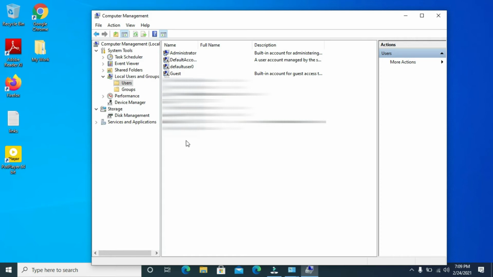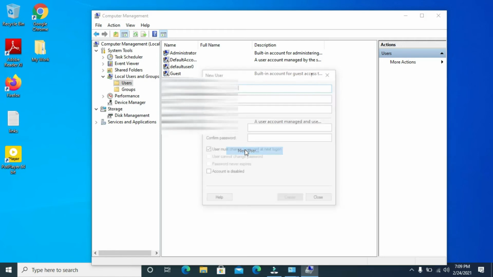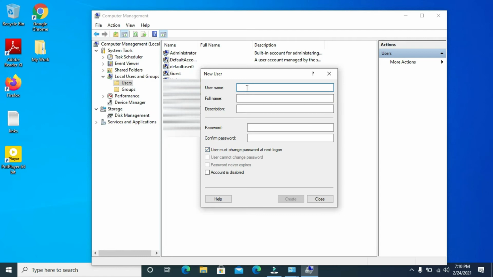If I wanted to add a new user, I'm going to right click in the empty space, then choose new user. Then it is going to open the new user dialog box. In the new user dialog box, you are asked to provide different details like the username, the full name, description, and the password. In my case, I'm going to give the username as sample user, and optionally you can provide the full name and description.